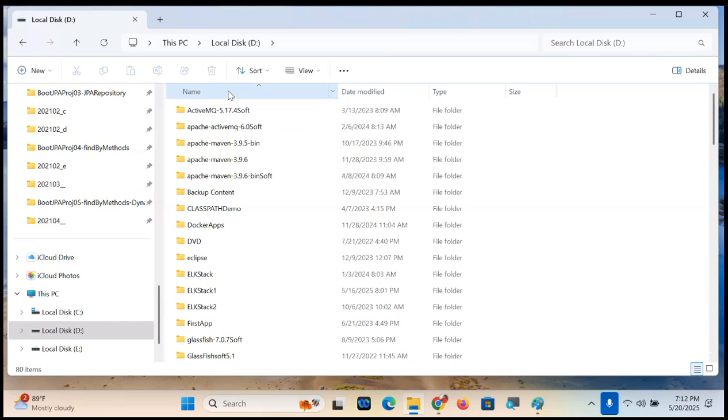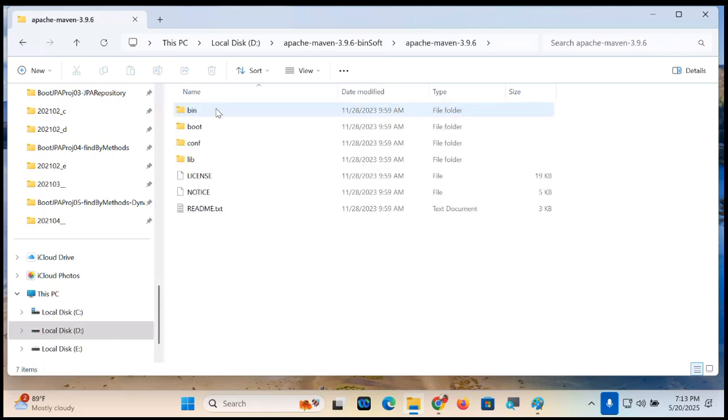Apache Maven 3.9.6 software is here, and 3.9.9 is also there. It really does not matter. If you want to work with the latest version, you take it. I don't mind.